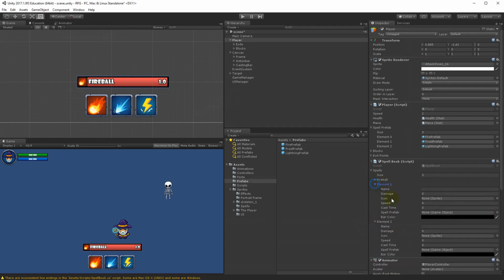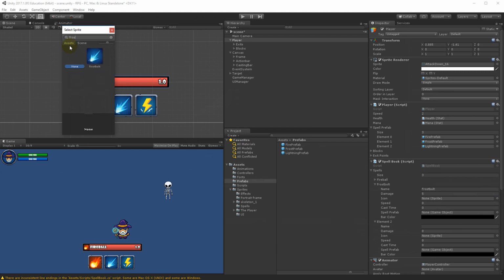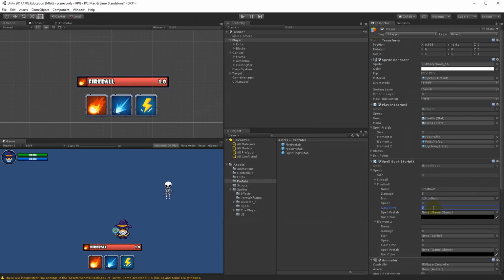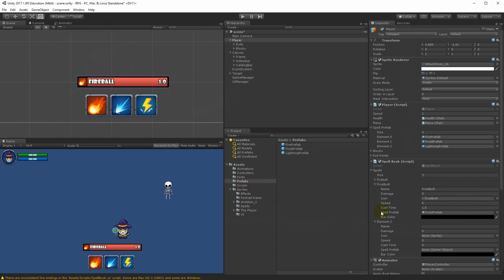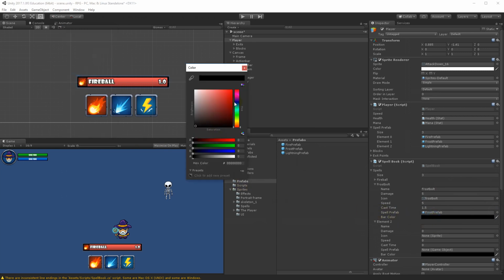The next thing I need to create is my frostbolt. How did I write fireball? Yeah, bolt, like so, one word. Damage 5, whatever. Icon, let's write frostbolt. Speed 5, cast time 1.5. And spell prefab, can we select it? Let's say frost prefab. And bar color, it's going to be some kind of blue, light blue. No, there, I think. And put the alpha all the way up.